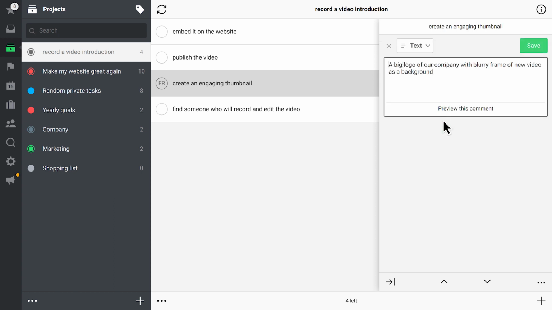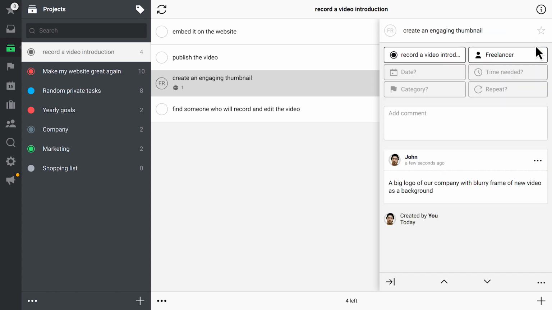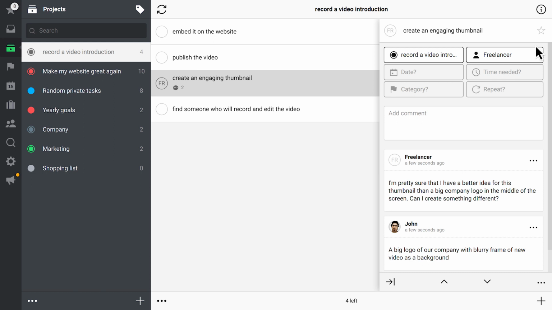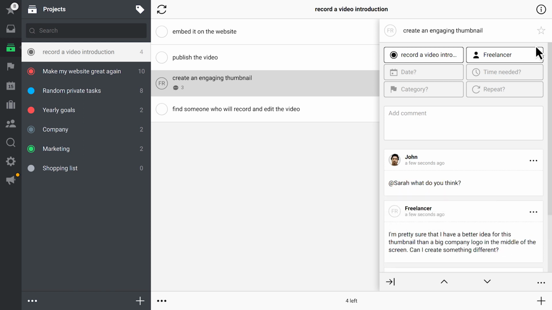Okay, so now you can see why it's better to communicate through tasks than via email. Both Sarah and I can see all the comments because we are in the project. Note, though, that the task delegated to the graphic designer is only on his priority list, not Sarah's or mine. He is the only person who should do something to move the task forward at this stage.